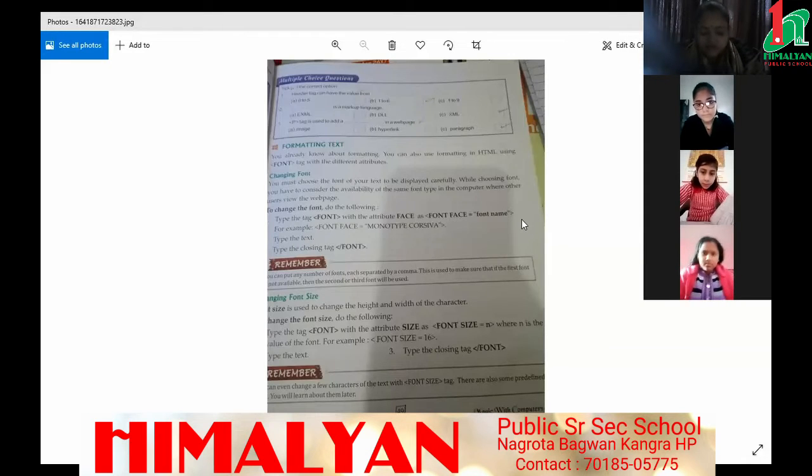So formatting text has the following steps for how you can format it. Format means you can change its size, you can change its color, whatever changes you want to make in your format. So changing the font size, we'll see how you can do it. A font size is used to change the height and width of the character.